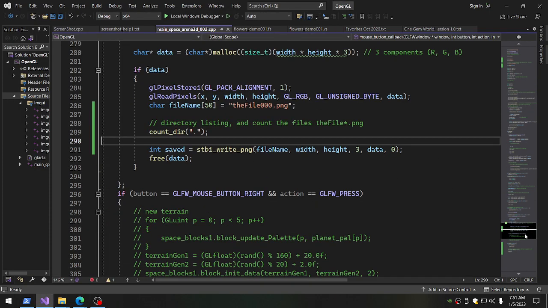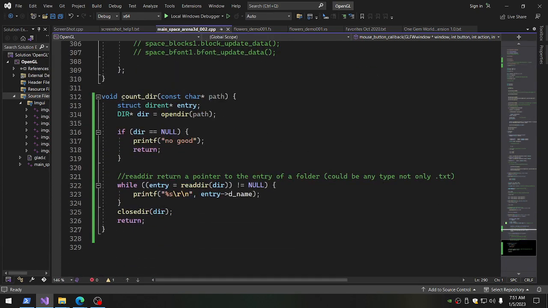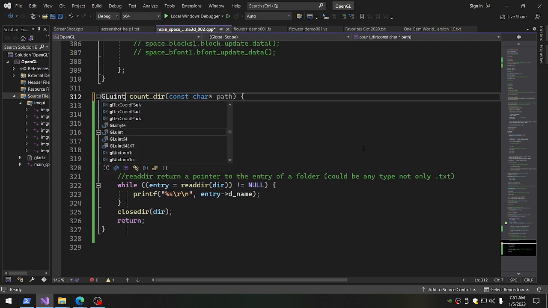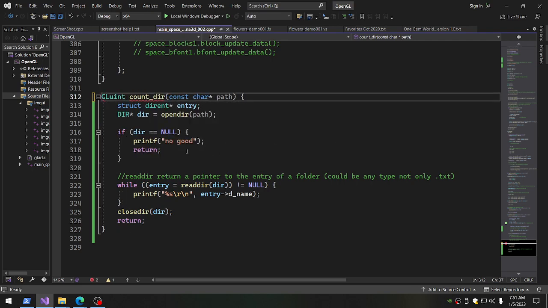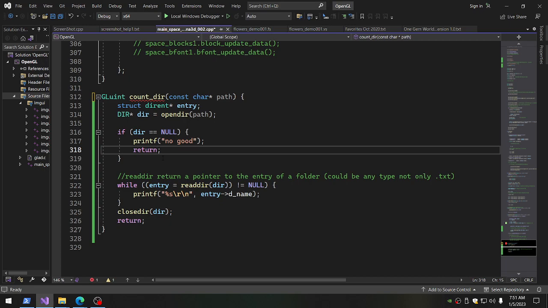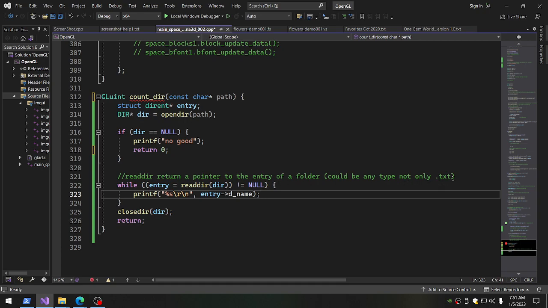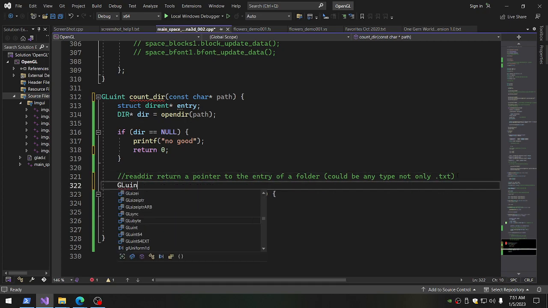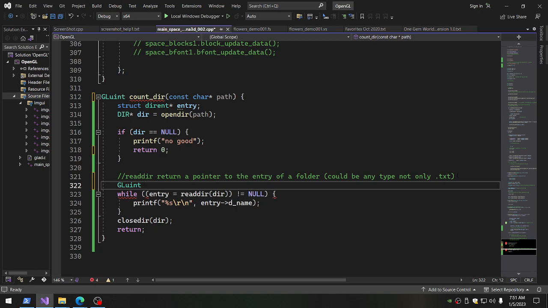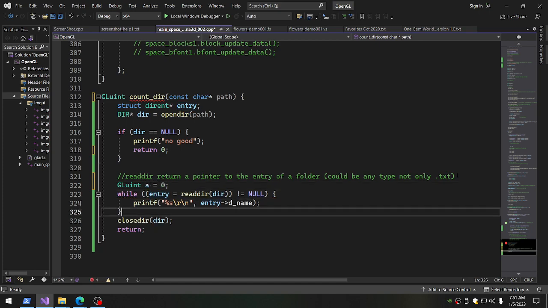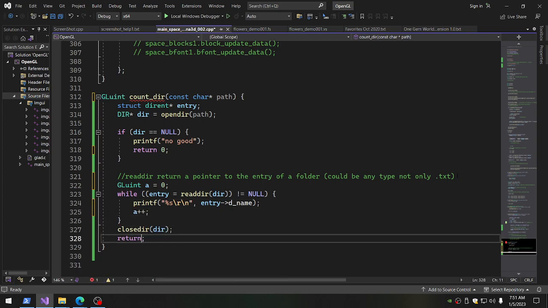So the counter, let's make that return an integer, I guess. Unsigned integer. And then here we'll return 0. And then as we go through here, we'll have an unsigned integer, answer equals 0. And then as we print each one, we'll just go A++, return A.